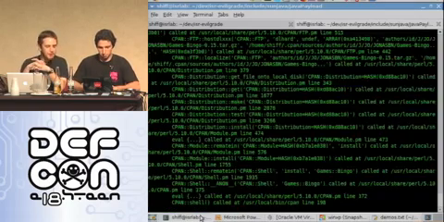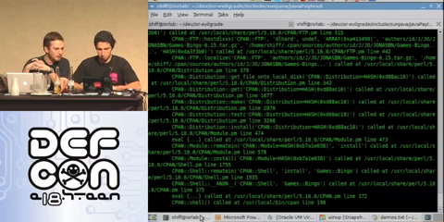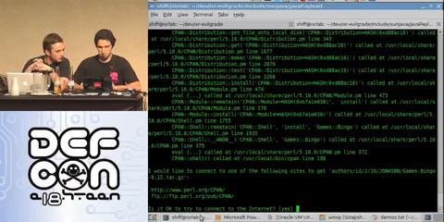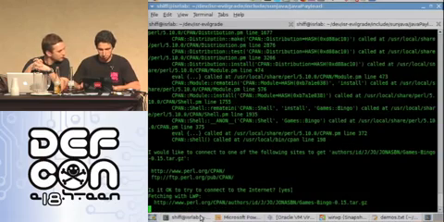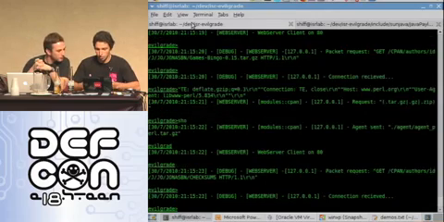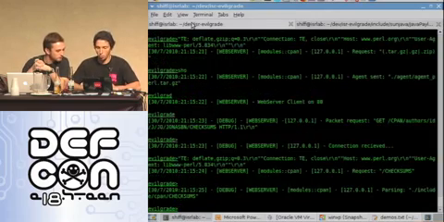I'm quite happy because the demos are working, and during Black Hat it didn't, but now it's working. Okay, well, we see over here the connection and the request.